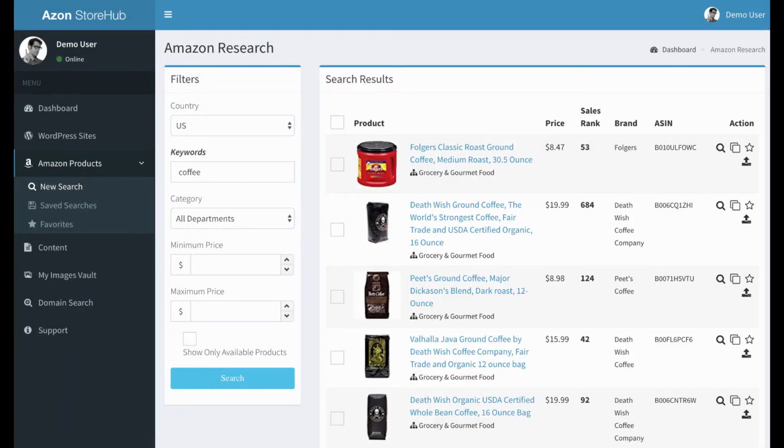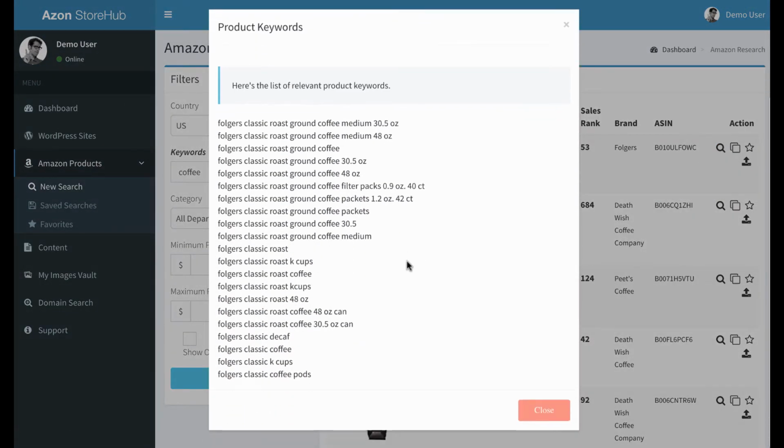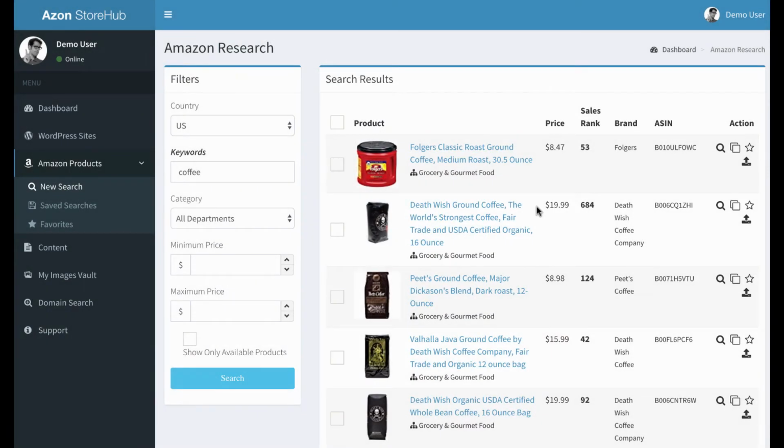And what's cool about this search, something that's different, is if you hit this keywords button here, it will show you all the keywords that you can rank for. So whenever you import this, you can go into WordPress and edit the description and try to rank for all these different keywords. If someone types in Folgers Classic Roast, and they can buy it, they can find your site, and then hopefully they click on your link to go buy it.